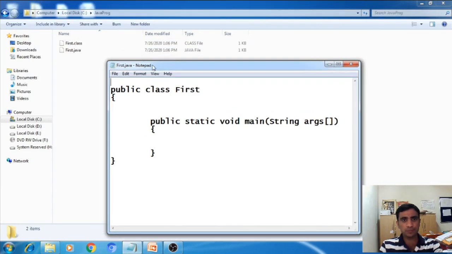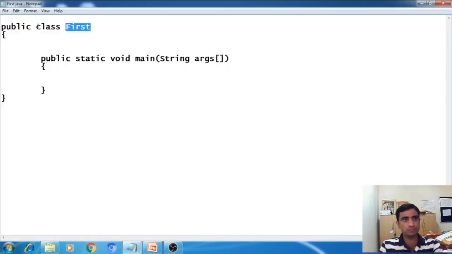Name of class is first. Now this program, public class first. The name of class is what? First. Name of class is first, and this class is public. This class contains one method, that is public static void main(String args[]) { } and class close.